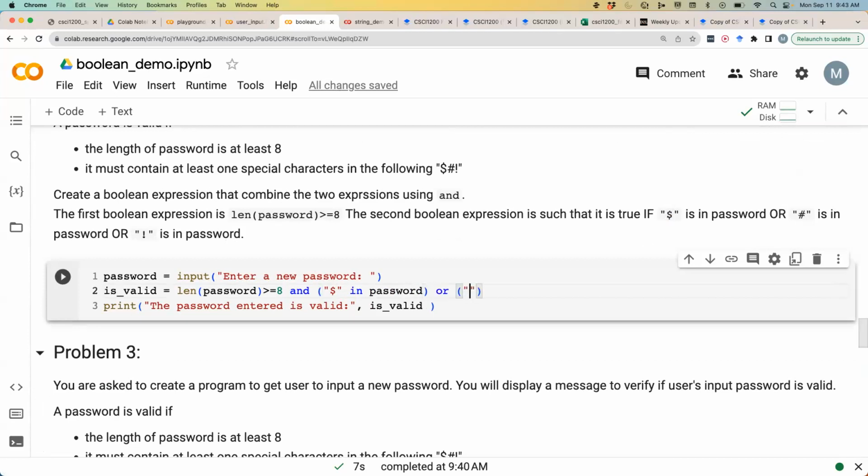Or the hashtag is in password, or we have the exclamation mark in password. Okay, so then the whole thing is expressions that we want to join to the first expressions. Okay, so let's try this.